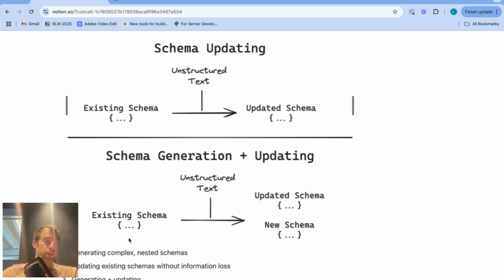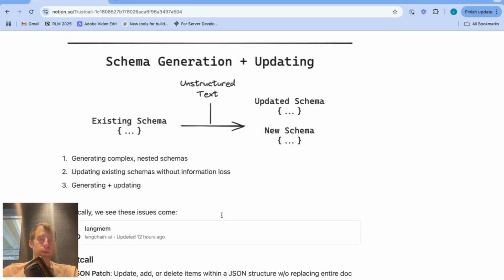So imagine we have an existing schema, unstructured text. We can update that schema and also generate a new one. Now, part of the motivation for this, and where we've seen this play out quite a bit, is in memory. So if you use OpenAI, for example, you notice that it'll save memories. Sometimes it'll update existing memories. Sometimes it'll create new memories. And that's exactly this third scenario we're talking about here.